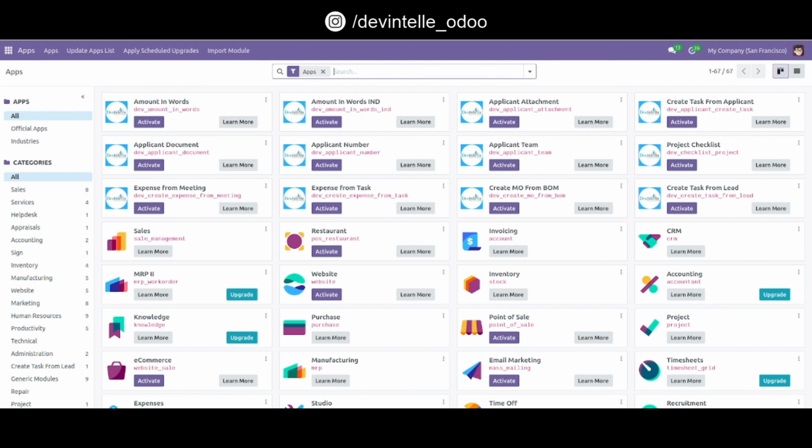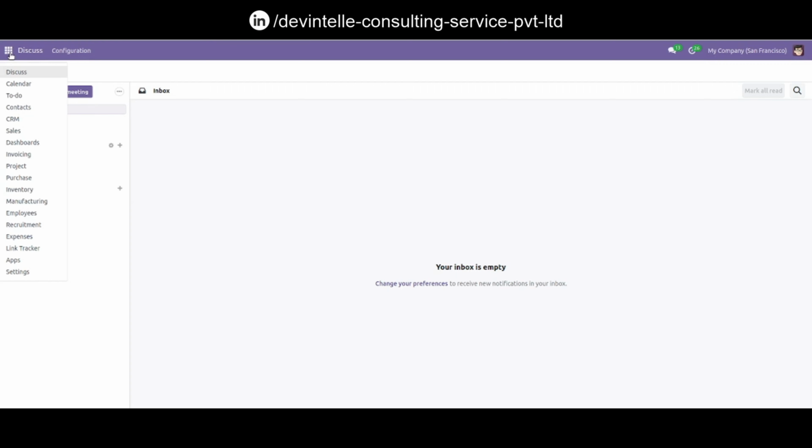Today we will see how to create an expense from the meeting screen. So let's see about that. You can see here our module, Dev Create Expense from Meeting. First install this module, so click on this Activate button. Now our module is installed.